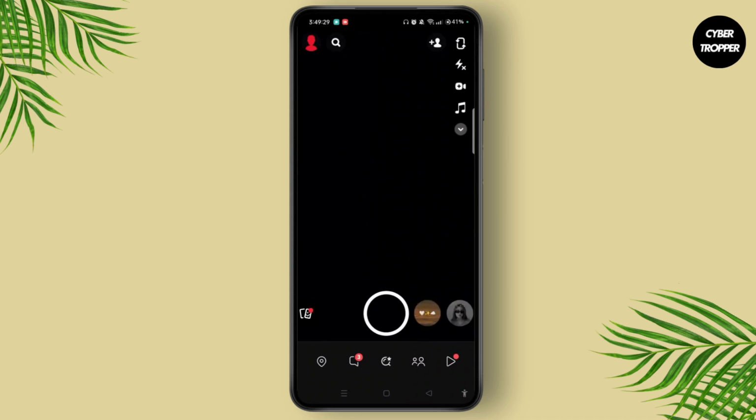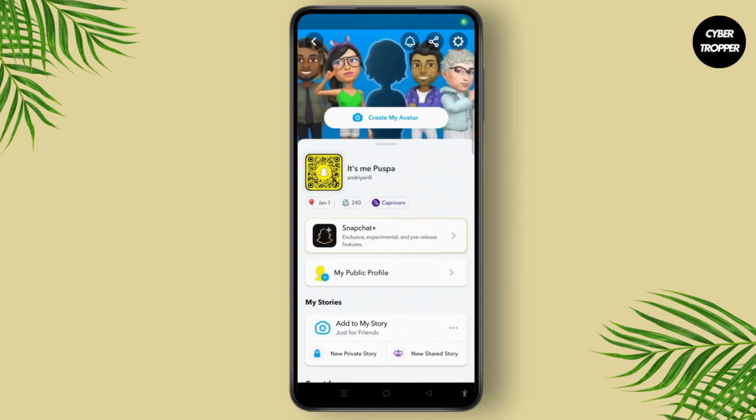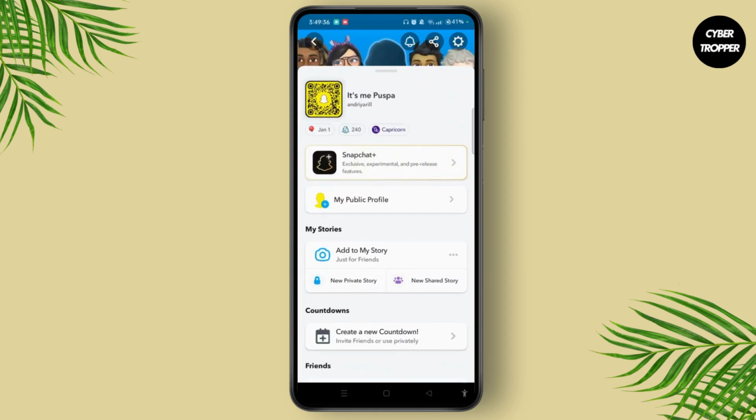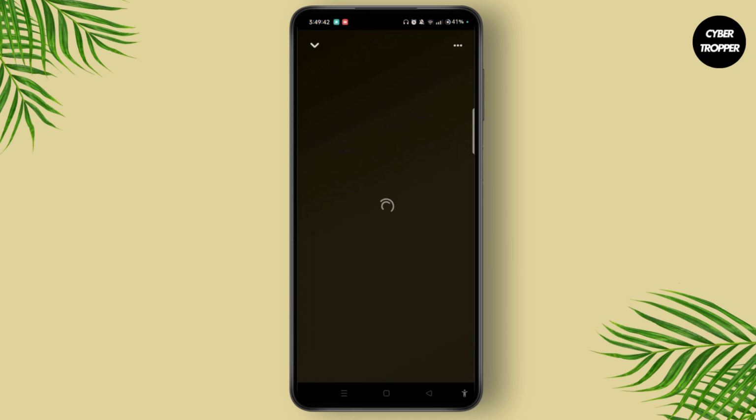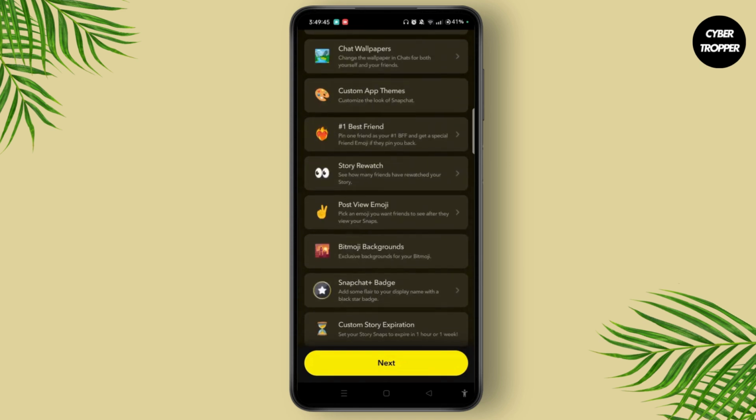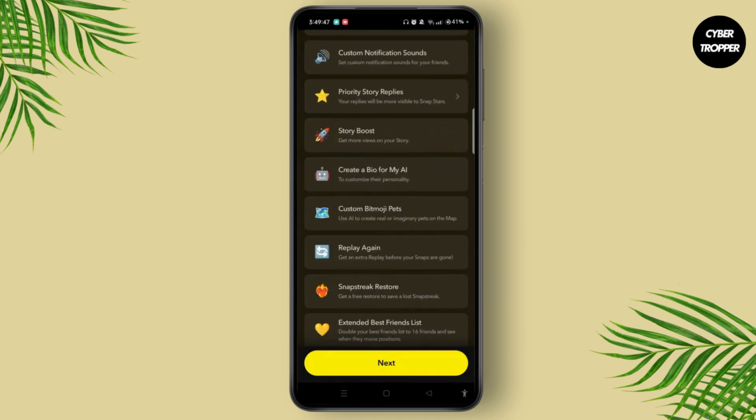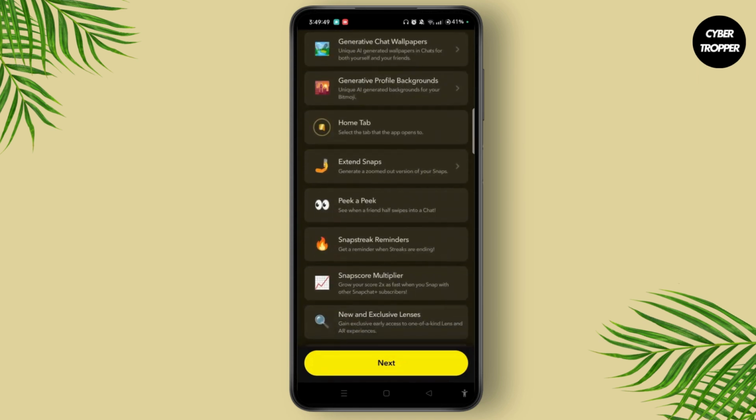Now select the Bitmoji icon at the top left corner of the screen, and here you will reach the profile feed of your Snapchat. You will get the option of Snapchat Plus. You need to open it. When you scroll down, here you can easily locate the Peek a Peek feature on Snapchat.